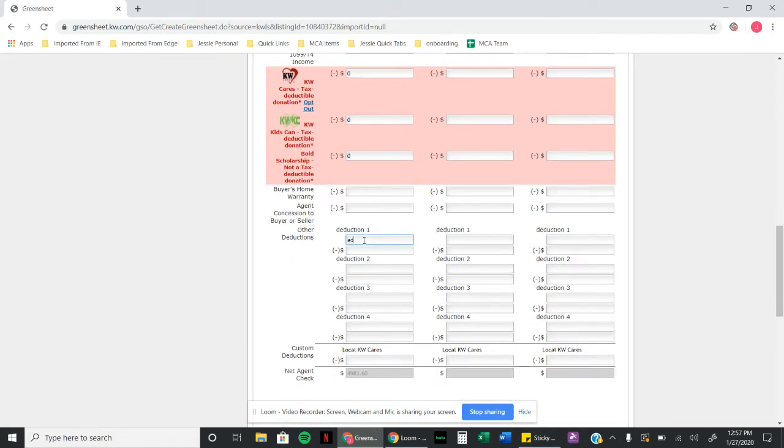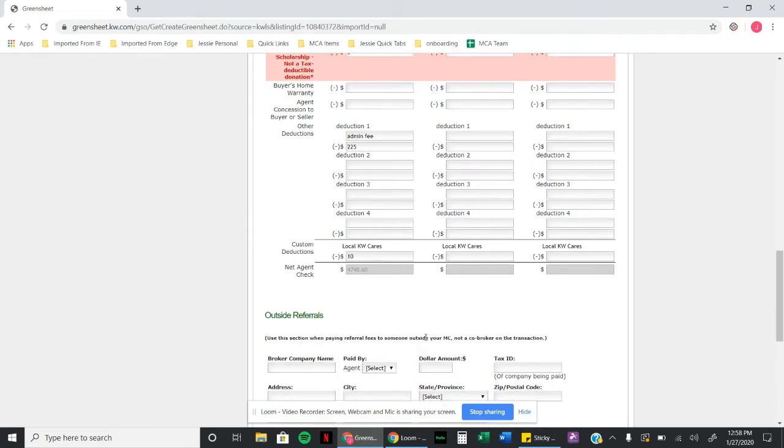And then here's the deductions. This is the admin fee that's being deducted, $225. And then if you want to take local, you can take that off of there.